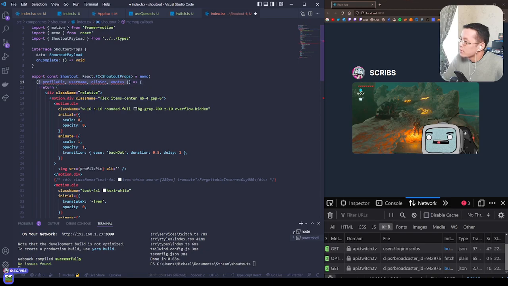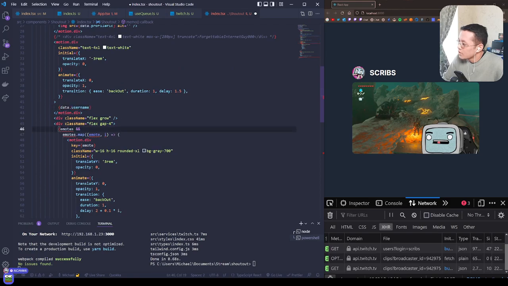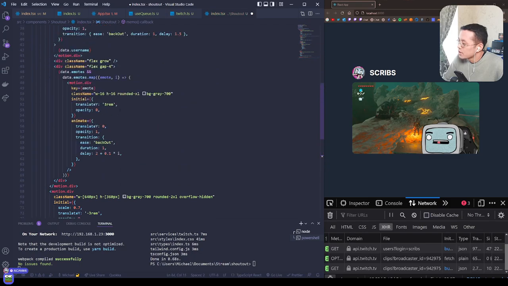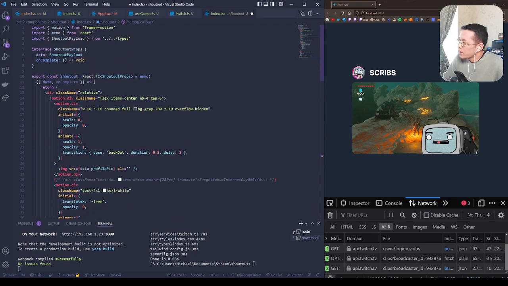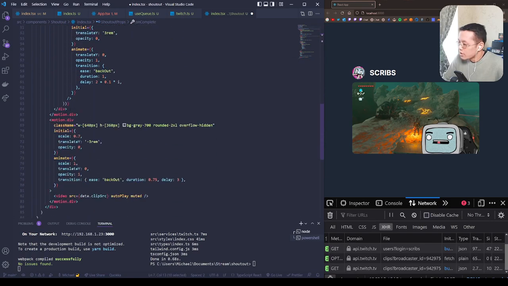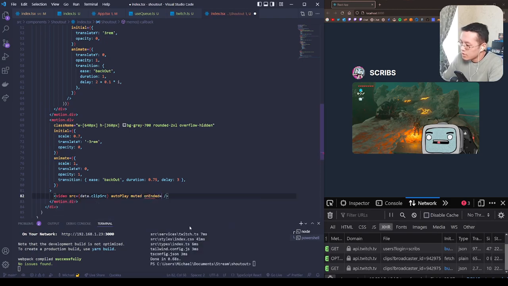And then this is going to be shout out props. So here, instead of this being the thing, we do data and on complete. Now the data will be inside this data variable. So the profile picture is in data, the username is in data, emotes will be in data, and clip source will be in data. And now we have on complete. So when the video finishes, I think all I need to do is add an event listener to video on ended, run on complete.